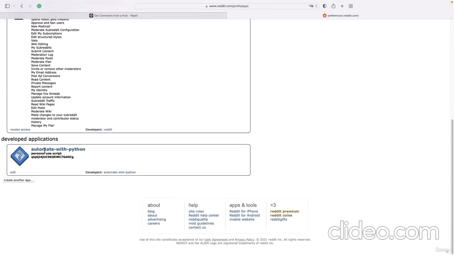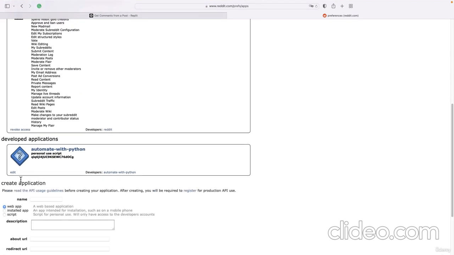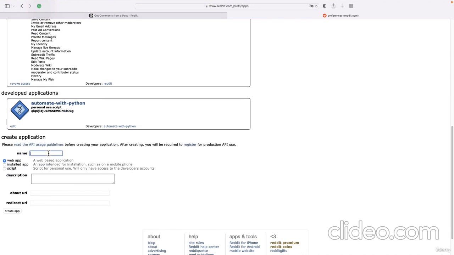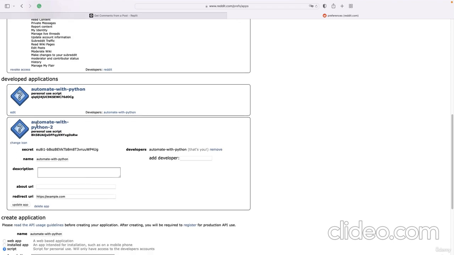If you scroll down here, you see this button, create another app. I'm going to click on that and give a name to the app, automate with Python 2, for example, and click on script. The description is optional, and so is the about URL. For redirect URL, just write something like https://example.com and press create app. That is the app I just created, and now I have the ID of the app and the secret of the app, and we should use them in Python.